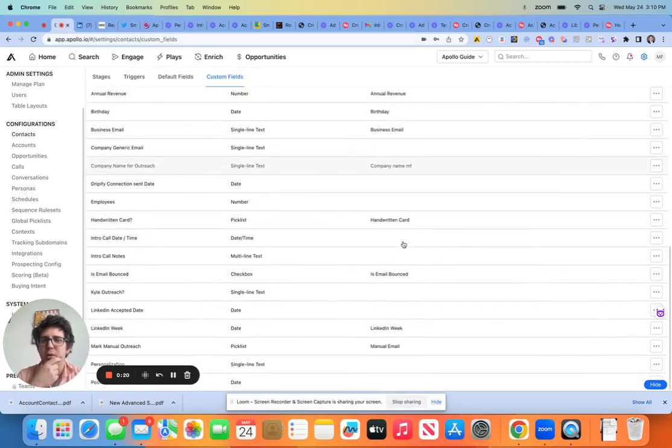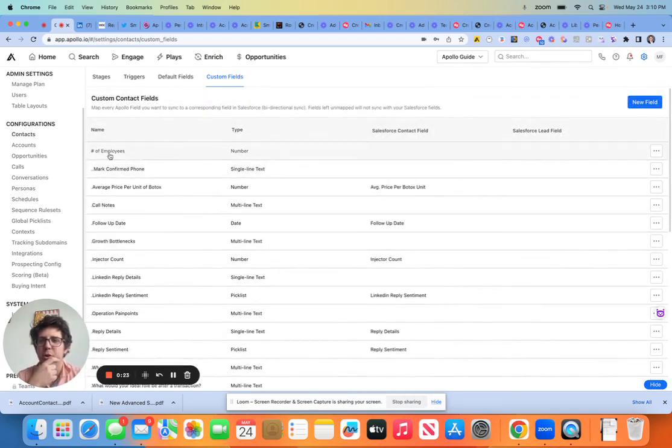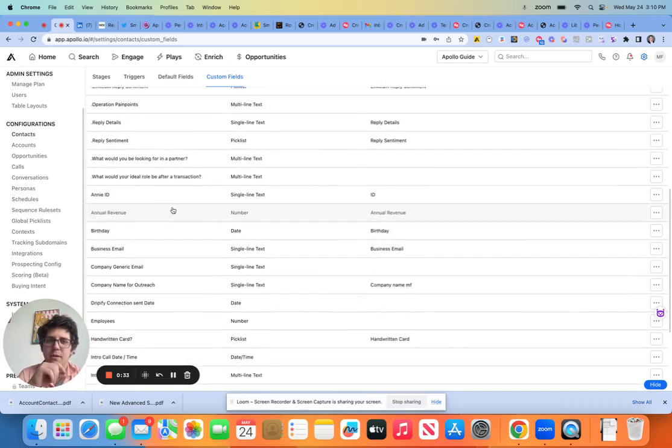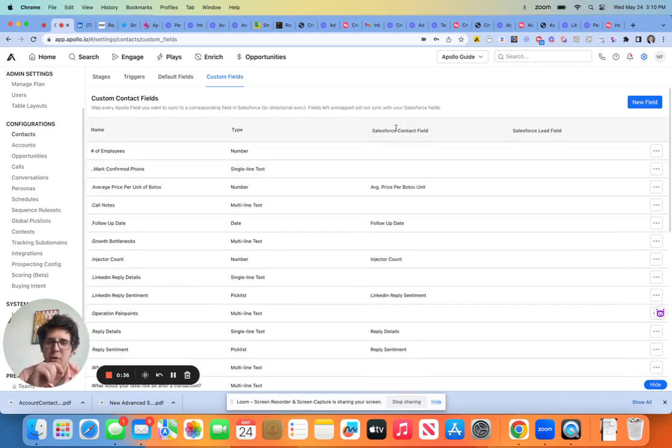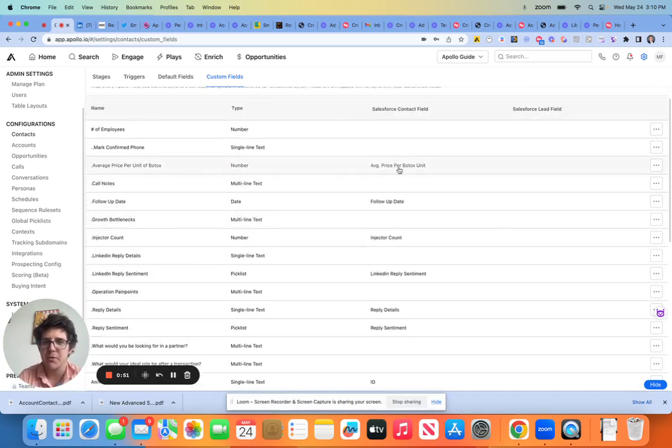fields here. So these are very important fields because they're all able to be dynamically captured and inserted into your messages, templates, or snippets, right? So very, very high value information here. Now, you can also, as you can see here, map all of these fields over to your CRM's mirroring field, right? So not only did I create a field in Apollo for, let's just say, average price per unit of Botox, right? I also set up a Salesforce corresponding field so that when I fill in this field here, it's going to push right over to Salesforce and vice versa, right?